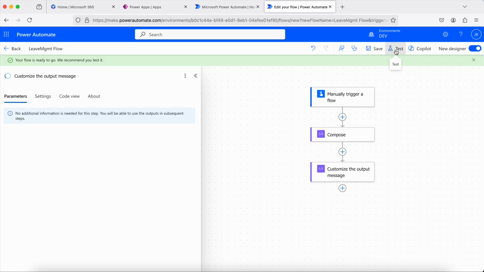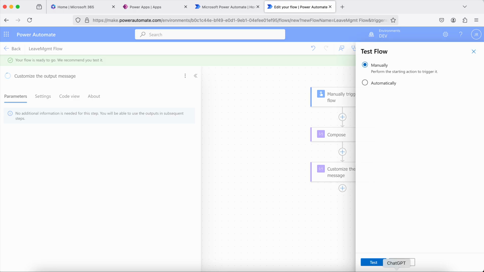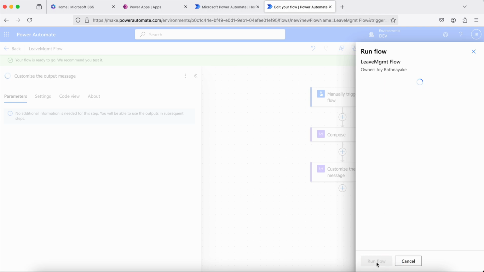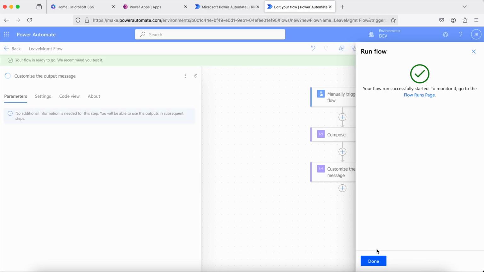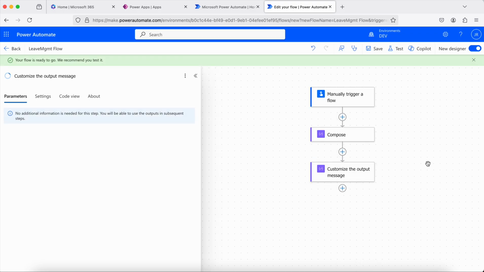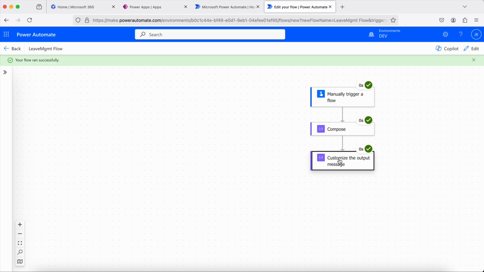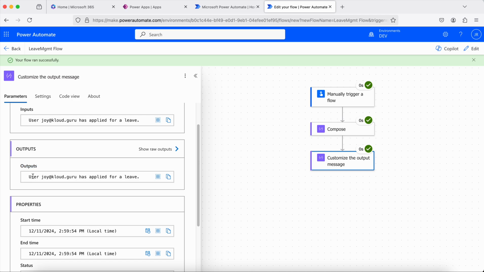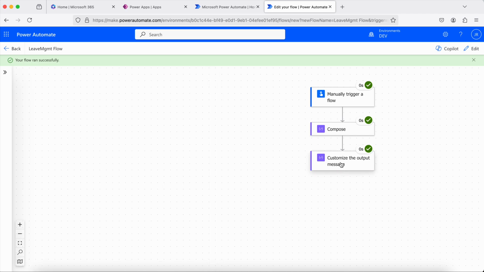Now I can test the workflow. I can test manually. Let me add from date and to date as these are mandatory, and then give a reason. Okay, run the flow. And it ran successfully. We can go and select this compose action now and look at the output. User, with a space, whatever the username, has applied for a leave. Nice. So now I'm going to customize this further.